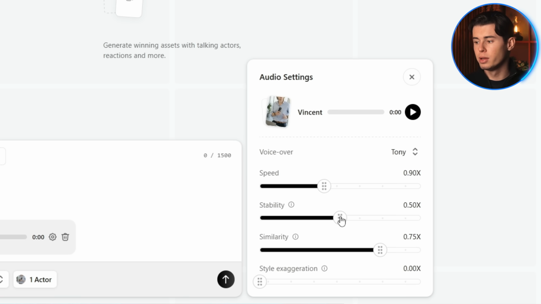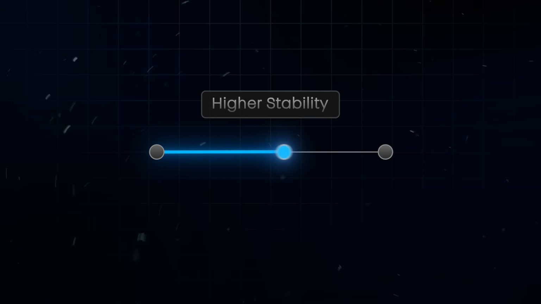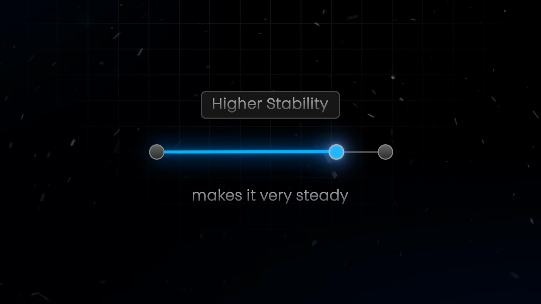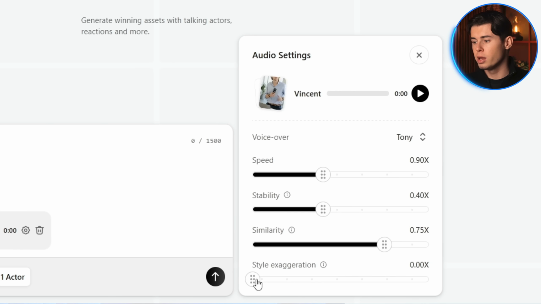Stability adjusts how consistent or varied the speech is. A lower value gives more natural variation, while a higher value makes it very steady. For a conversational tone, I'll set it to 0.4. Similarity ensures the tone and pronunciation stay accurate, so I'll keep that at default. And style exaggeration adds expression and emphasis to the voice. I'll set that slightly above 0 at 0.5, just enough to make it sound more engaging without being over the top.